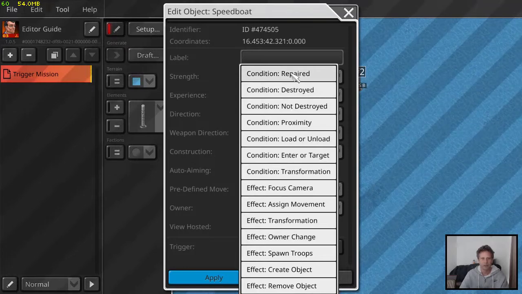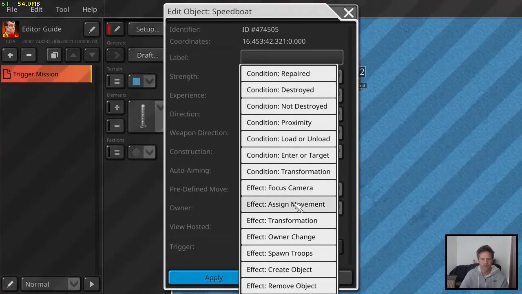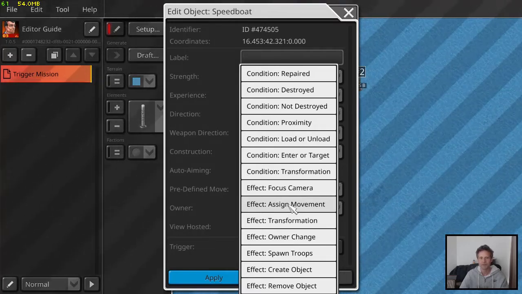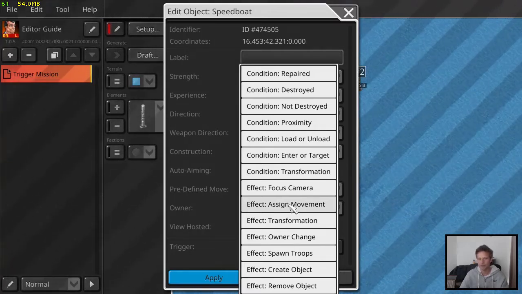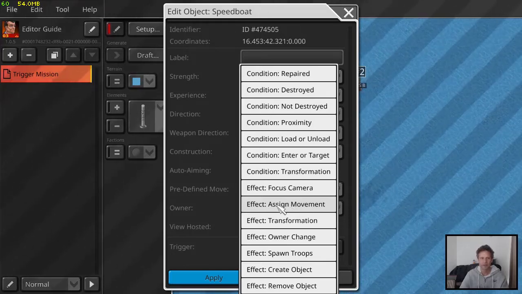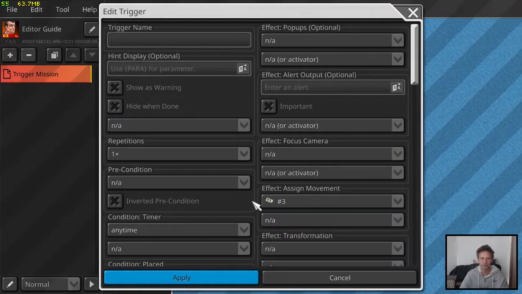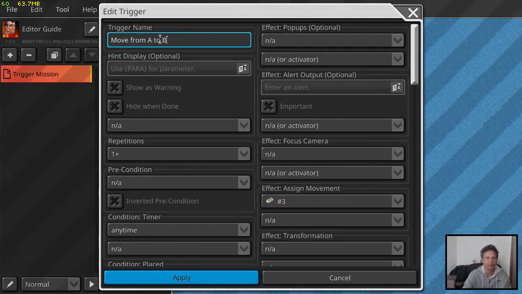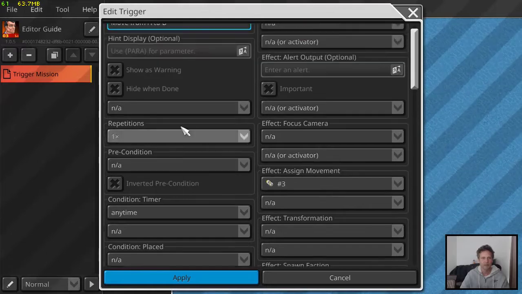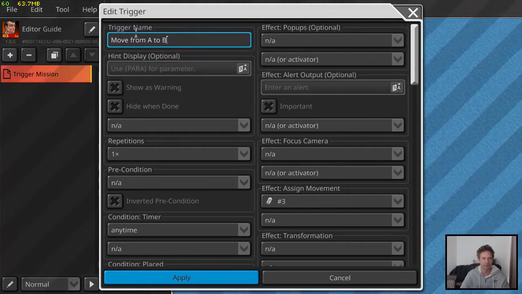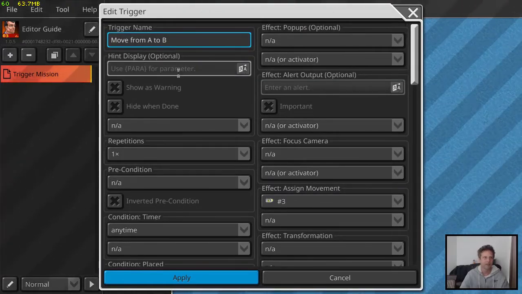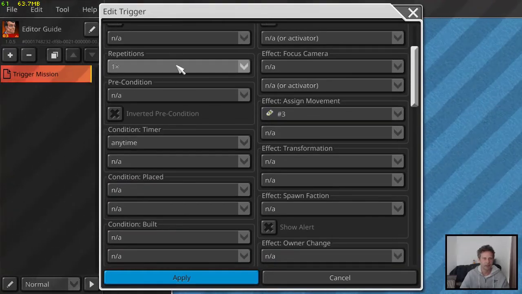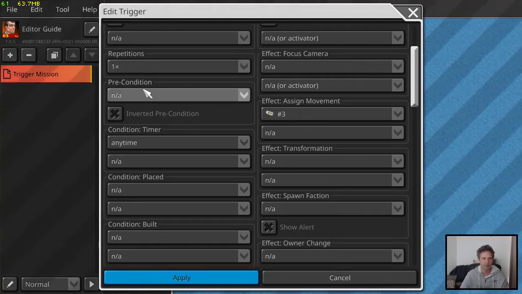And then you can set a new trigger. You want the trigger that assigns a movement, an effect. We move from position A to position B for the speedboat. So we set that here. Move from A to B. So here on the left side we have the trigger name that's hidden except visible in the editor. And then below here we have the conditions, or how many times it repeats.